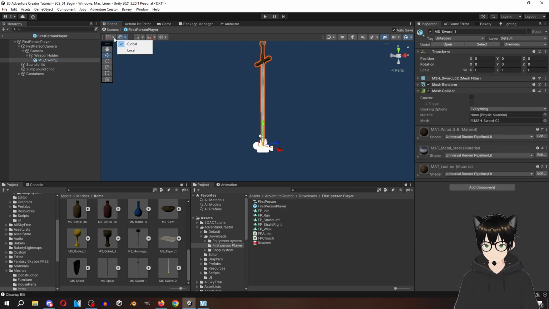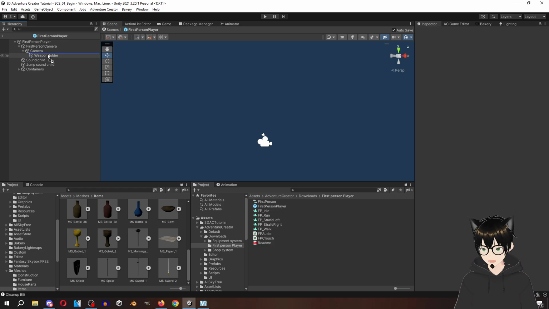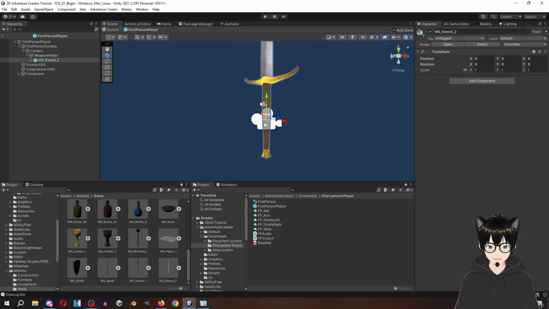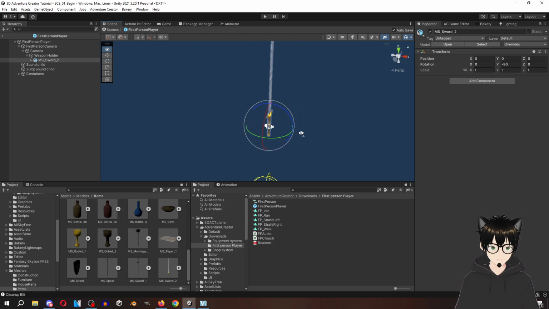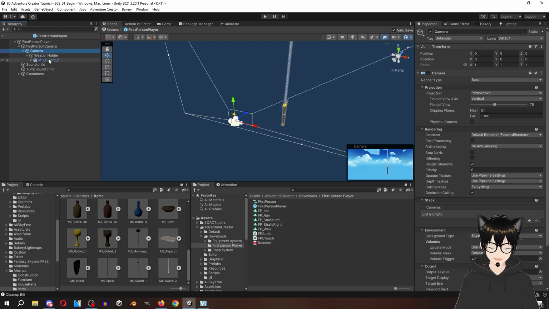Where is this pivot point though? Oh, its pivot is there. It actually might cause some problems because the pivot is on the wrong side. This is better because the pivot point is like on the handle. I don't wanna mess with that right now. So let's just rotate the sword first and position it in front of the camera somewhat. You can click always on the camera and see where the sword is in the camera here on this little screen.